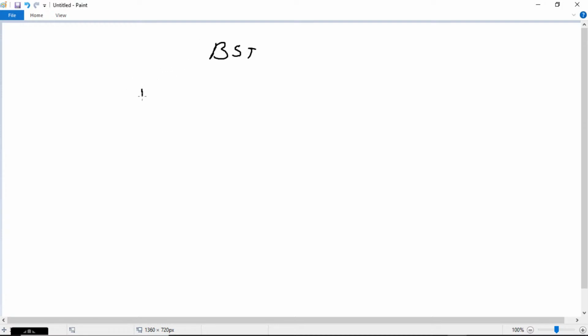Like here, I'm writing 12. This is the root element, 12. Then on the left side, we should always have element values less than 12. So here I'm keeping 10, and on the left side of this 10 should be a lesser value, so here I'm keeping 7. And here I'm keeping a value greater than 10, that is, I'm taking 13, it's unique. I'm keeping here 11.